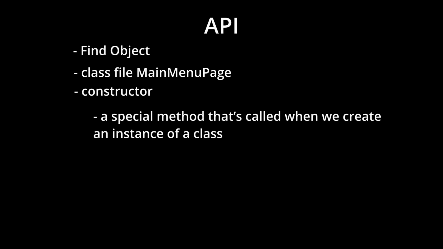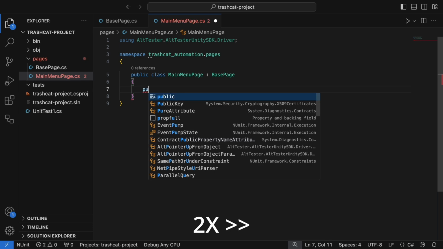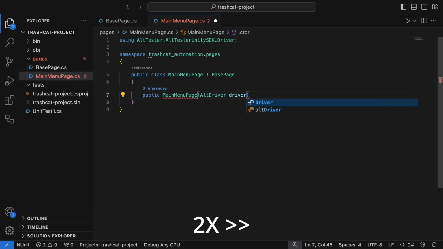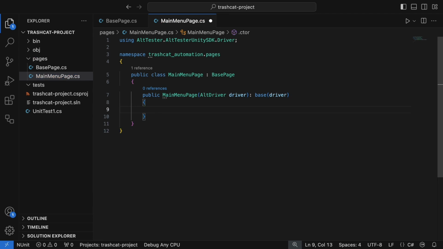In C#, a constructor is a special method that's called when we create an instance of a class. For the main menu page, we will write a constructor that accepts an AltDriver object as a parameter. This way, we can pass a specific driver instance when creating the main menu page, allowing it to interact directly with the app. Here's how we write the constructor: public main menu page, AltDriver driver, extends base driver.